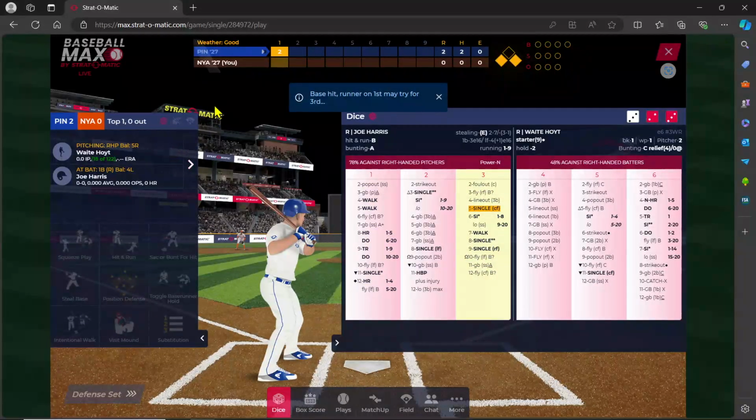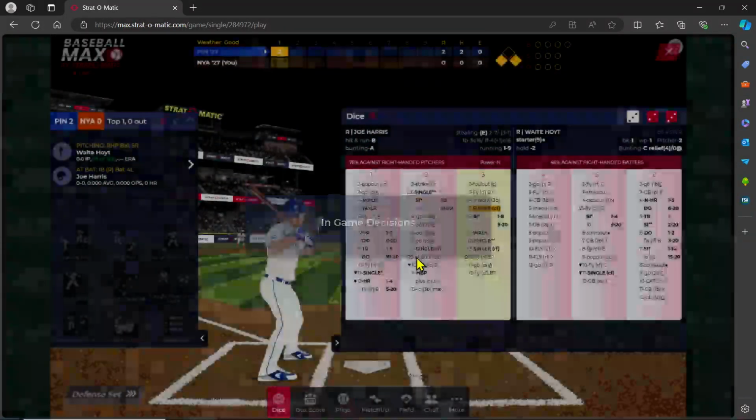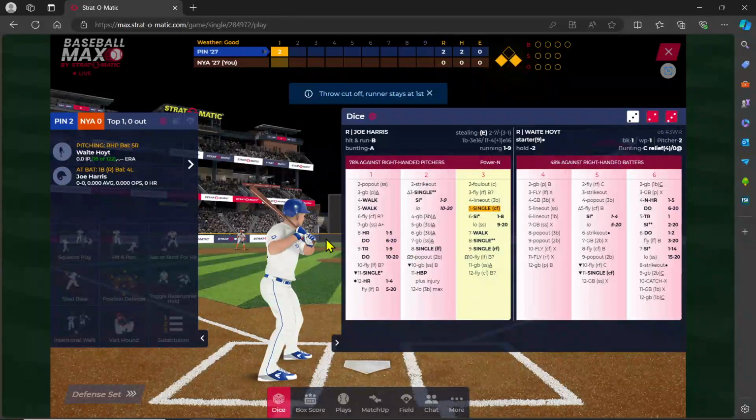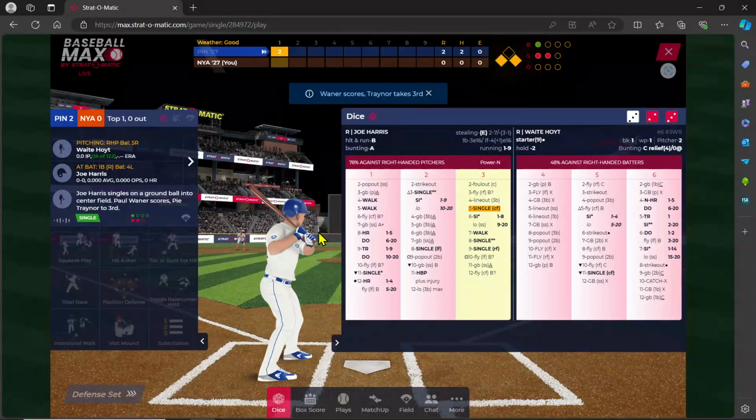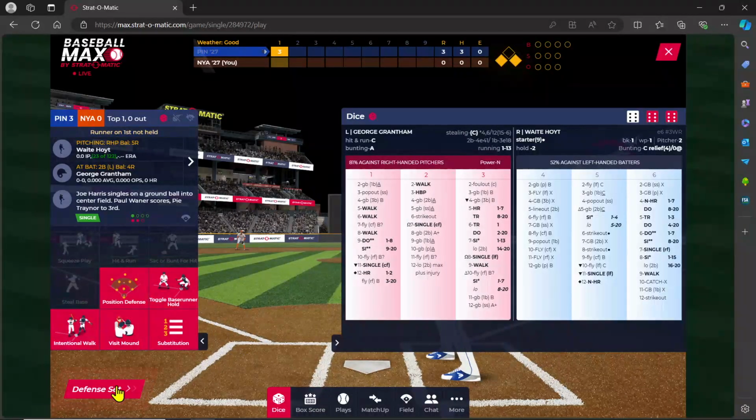And that is going to be a base hit. Runner being waved to third again, and again we're going to cut the ball off. So the Pirates off to a fast start here in the top of the first. Lots of runs being scored. It's 3-0. Runners still on the corner with nobody out. And George Grantham is up.